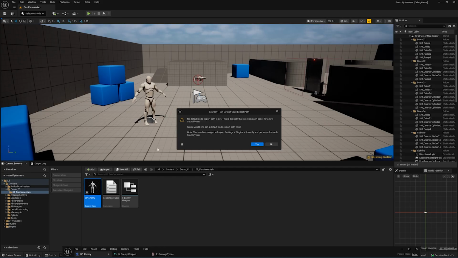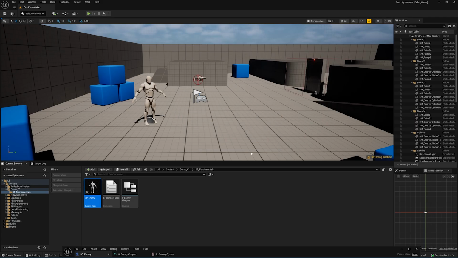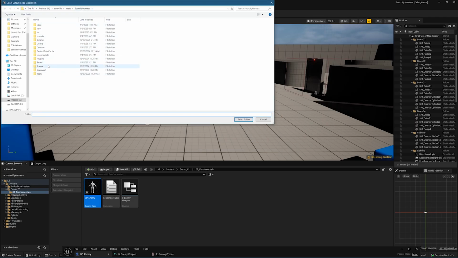The first time you use Sourcify, a pop-up appears that says no default code export path has been set. While this step is optional, it is recommended so that every time you bring up the Sourcify graph in the future, you are guaranteed to have a safe, module-based location where your code can be output. Click Yes, then set the project's root source module as the default export path. Once that is set, the Sourcify graph opens.